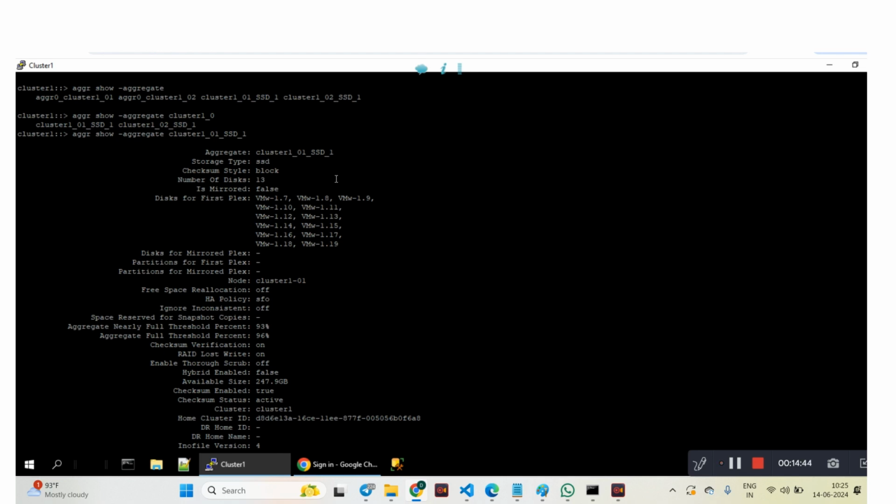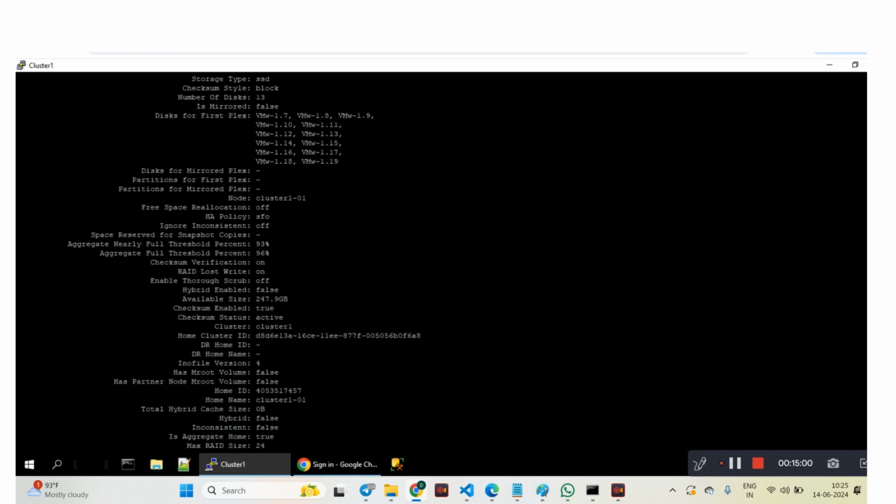So how many disks are there? 13 disks, right? And what is this RAID? RAID DP only, right? So that means what? 13 disk RAID DP means 11 plus 2. 11D plus 2P is used here.